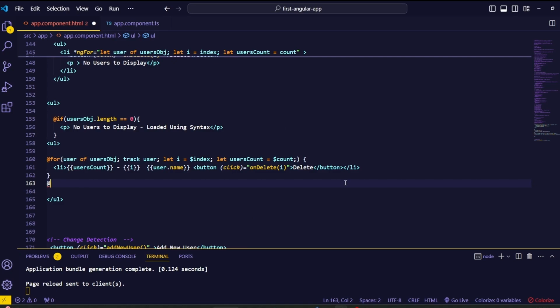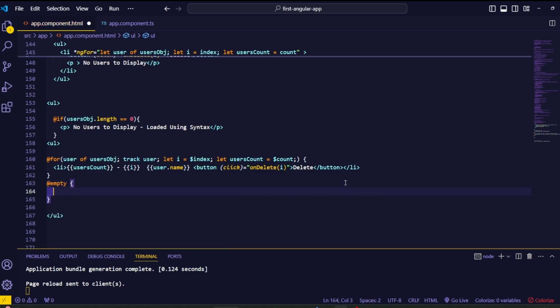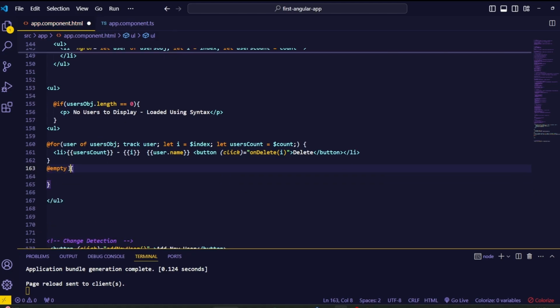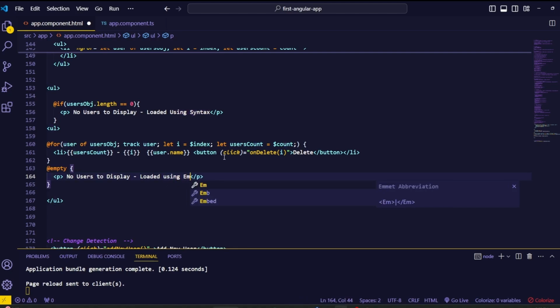First, add the at symbol. After this, the directive name empty. For this, there are no parentheses. Just simply add the curly brackets. Just simply add the directive scope with curly brackets. Alright, so now this time let's put the empty array message inside this block. So let's simply copy and paste it from the previous. Change it to loaded from empty syntax block.